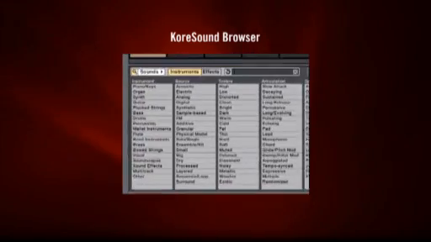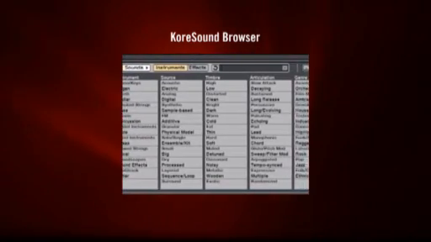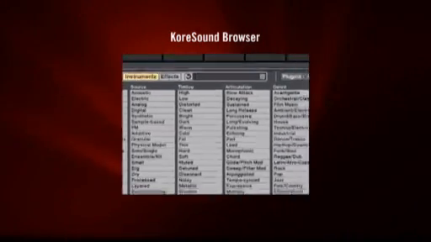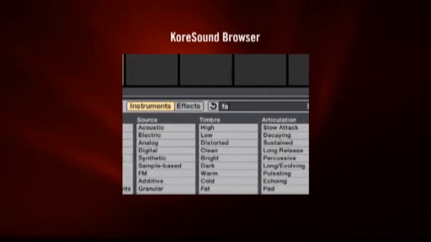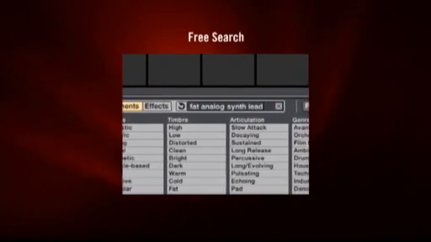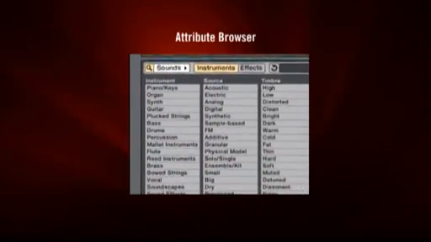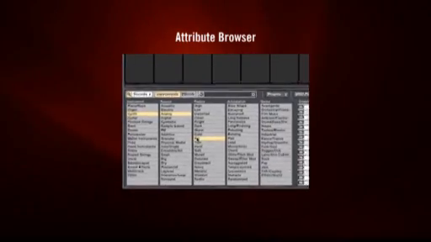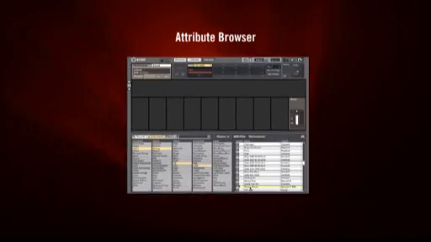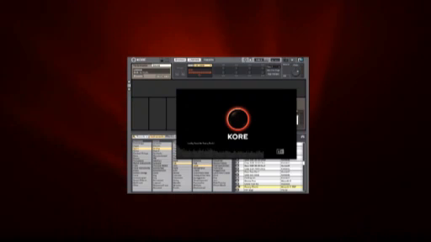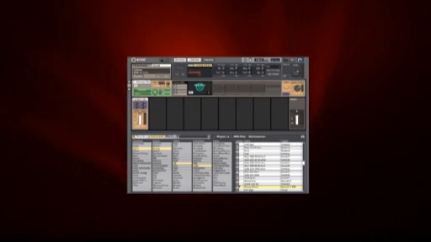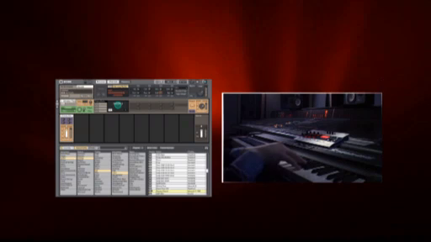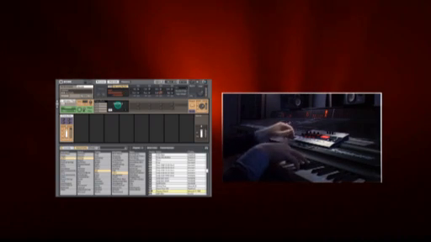Core features a unique sound browser that lets you find sounds according to their musical attributes, no matter which instrument is involved. Looking for a fat analog synth lead sound? Type it into the free search or use the attribute browser. Within a few clicks, thousands of presets are instantly filtered to only those that match your criteria. Double-click a sound from the result list and the respective instruments and presets load automatically into the Core rack. The sound is immediately available and can be manipulated using Core's controller.